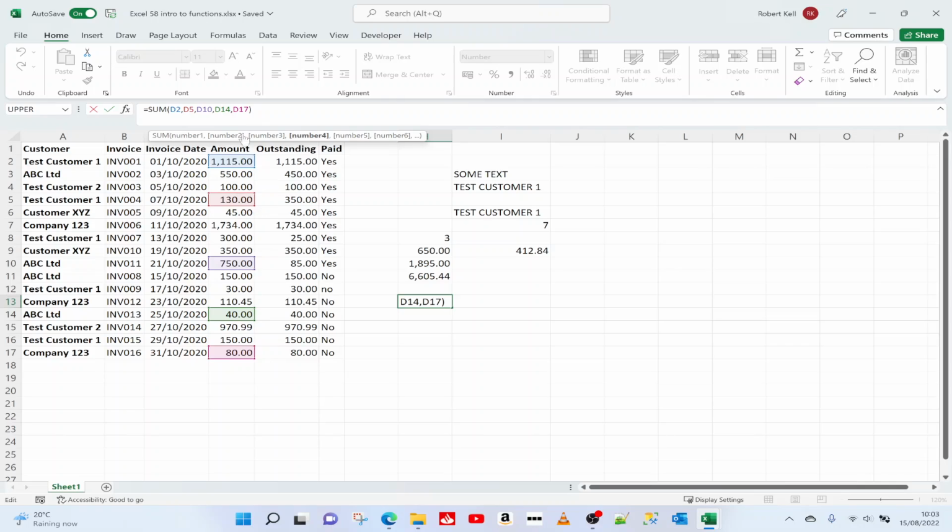Are they correct? Maybe no, they're not. Actually, that should be D13. And then you can see D13's coloured green instead of 14, and that'll change that value ever so slightly.